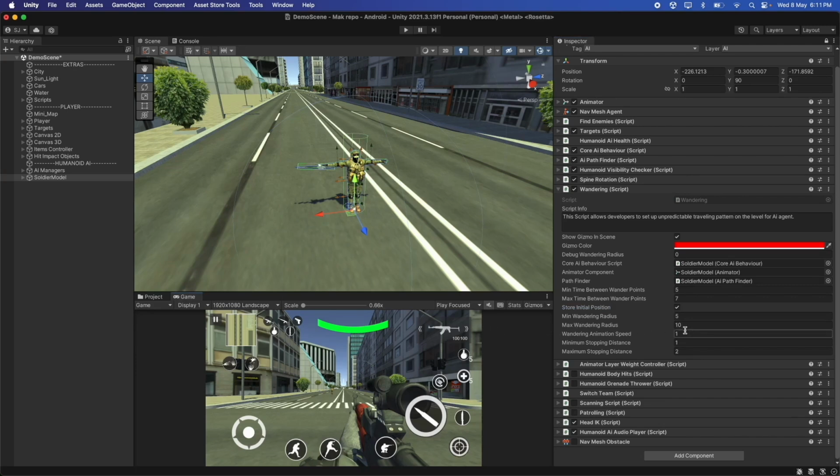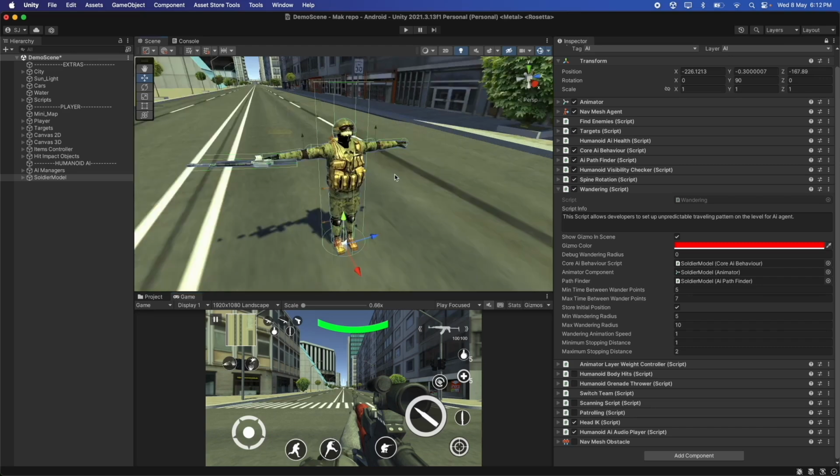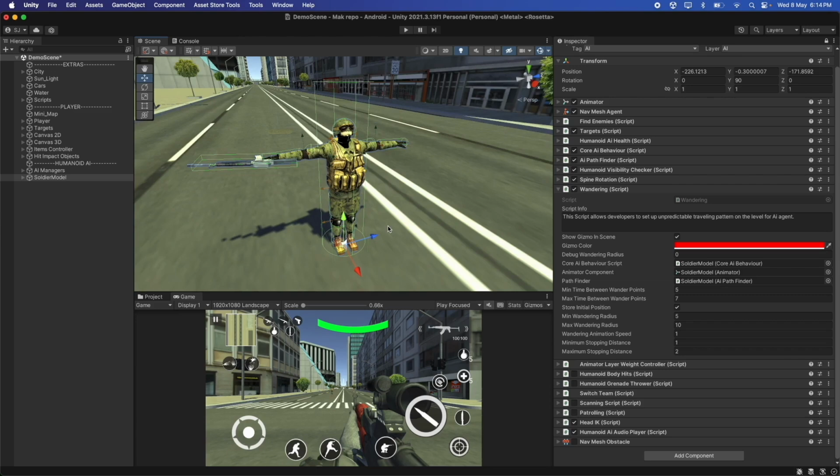Min wandering radius and max wandering radius are setting the closest and farthest limits for the creation of each new wandering point. So in this case, it cannot be less than 5 and more than 10 meters between the wandering points. Wandering animation speed is set to be 1. Minimum stopping distance and maximum stopping distance fields are specifying at which remaining distance to the wandering point the AI agent can consider it as reached and stop near it, within 1 to 2 meters near to that point.